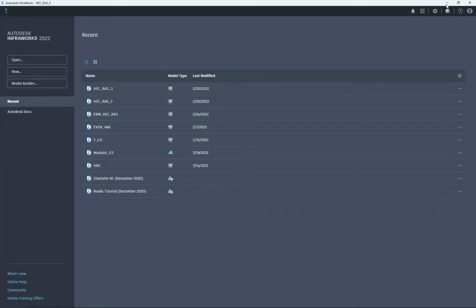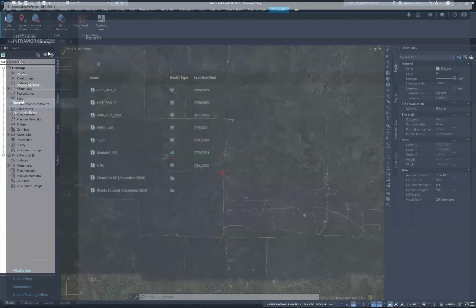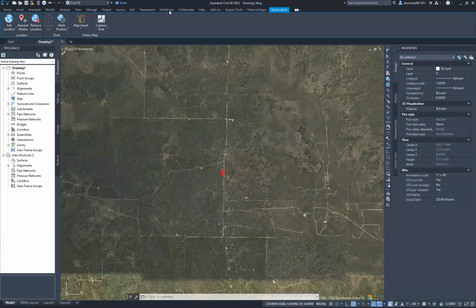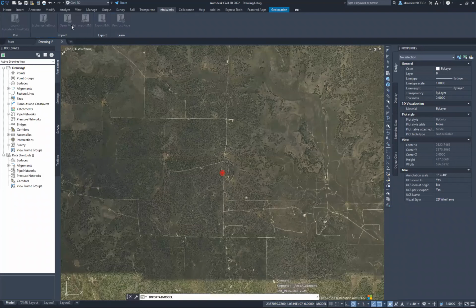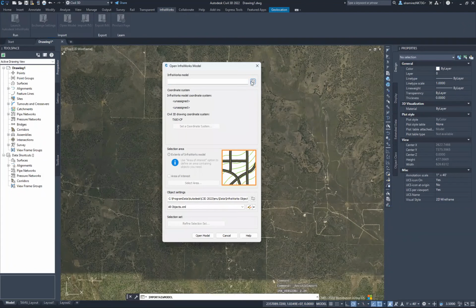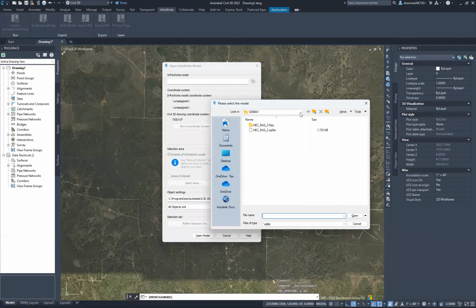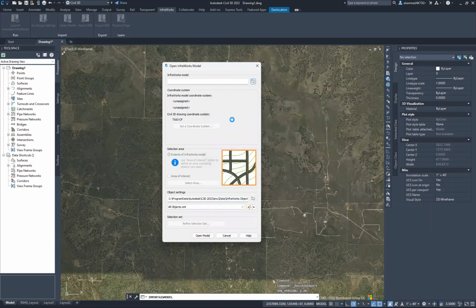Once we're done there, we can close out of Infoworks. Hit the Infoworks tab, open model. We're gonna search for the model that we made. Autodesk 360, CVEN250 1, open. You should see that we have our coordinate system, and it's all correct.